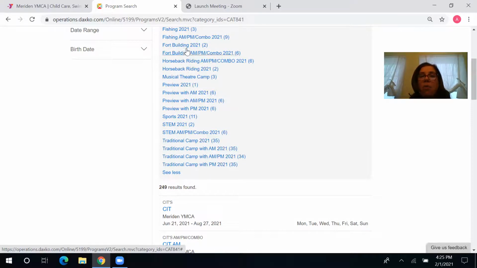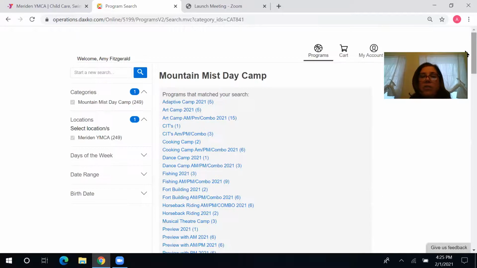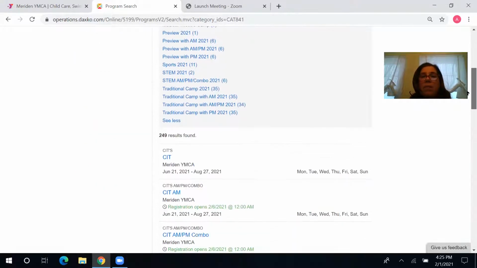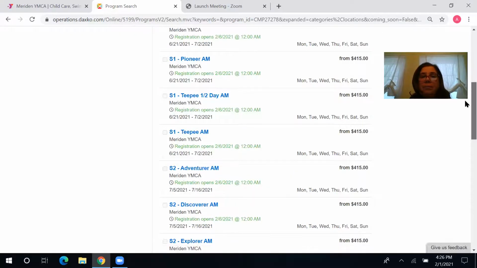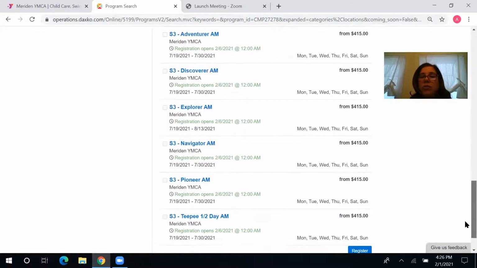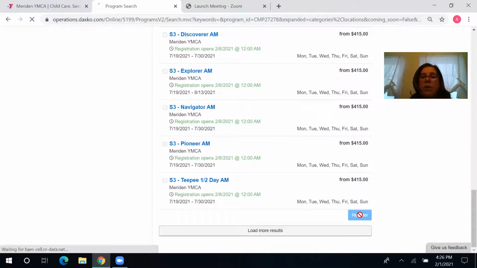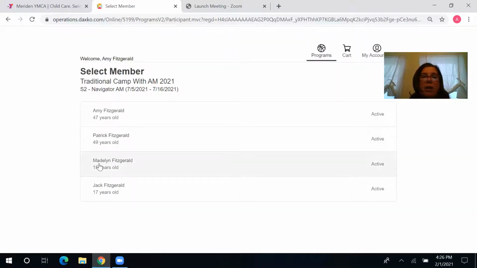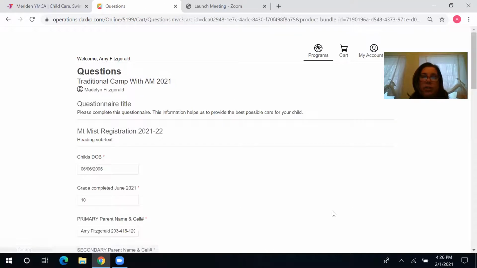And that's the same for all of the camps. This will save you on having to register for camp, go back out, register for AM care, register for PM care. Now it's bundled as one unit. So I'm going to register for traditional camp with AM. I'm going to click on that. She is going to be going session 2. She is a navigator for her age group, and I'm going to register. And again, it's Madeline who I'm registering.